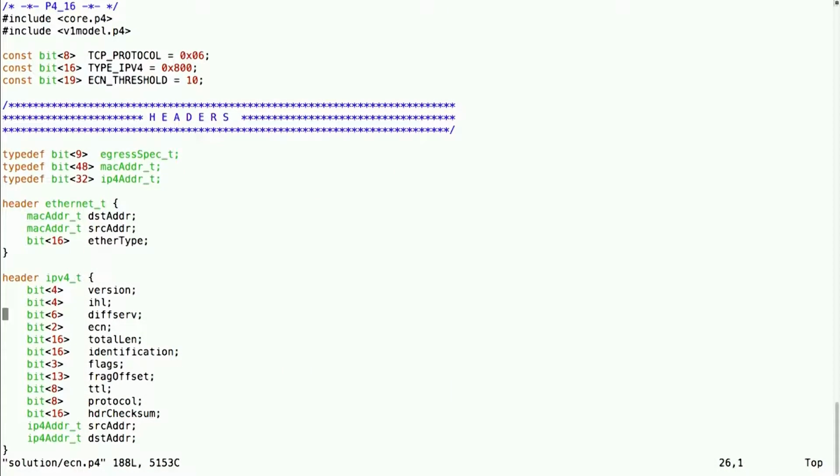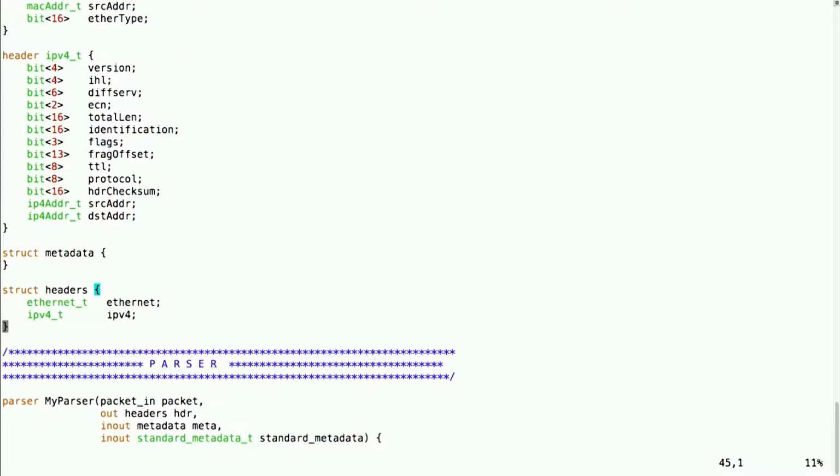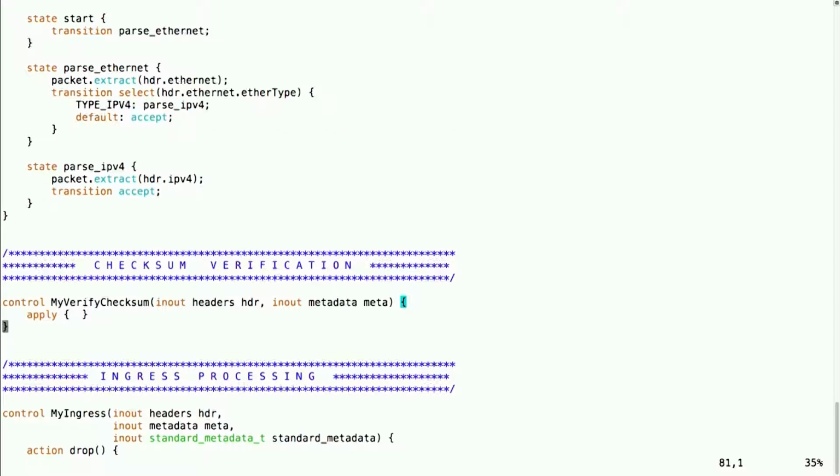This is ECN. The only change that we needed to make here inside the definition of the IPv4 header was to partition the previous type of service field into 2 different fields, the first 6 bits as diffserv and the next 2 bits as ECN. Then let's go to the egress pipeline.